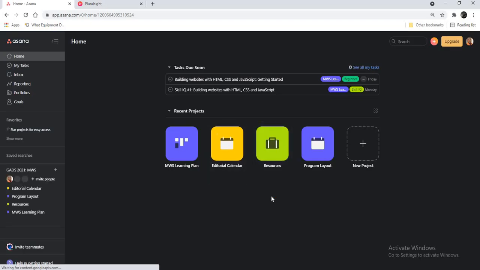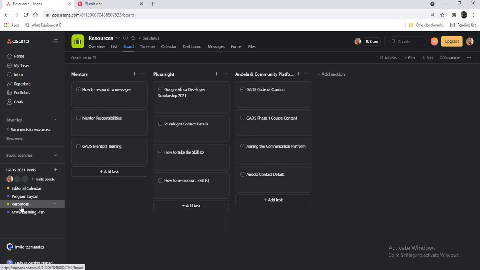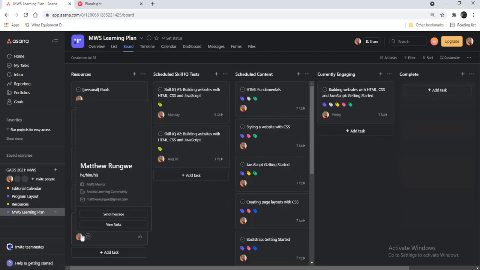Okay, so I created a workspace called GADS 2021 MWS, since I'm an MWS mentor for the GADS 2021 program. So I've got an editorial calendar. This is basically all the stuff that I need to be posting each time. Just trying to organize that. Then the program layouts, this is phase one, how it looks, the onboarding session, the guides mentor training that we had. Then also the resources, some of the resources that I might need access to during the program. And then comes my learning plan.